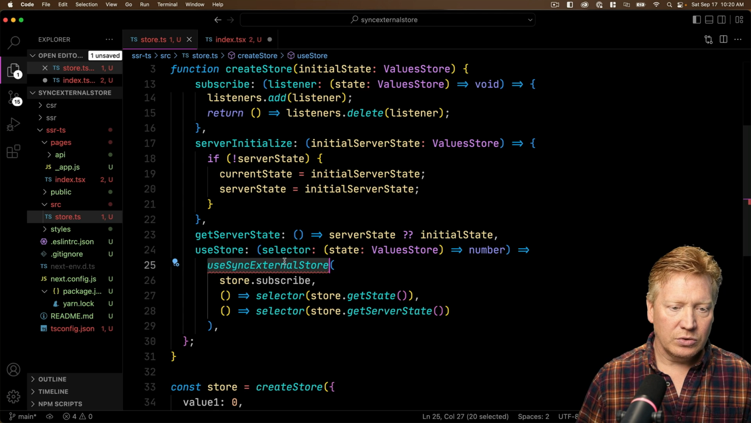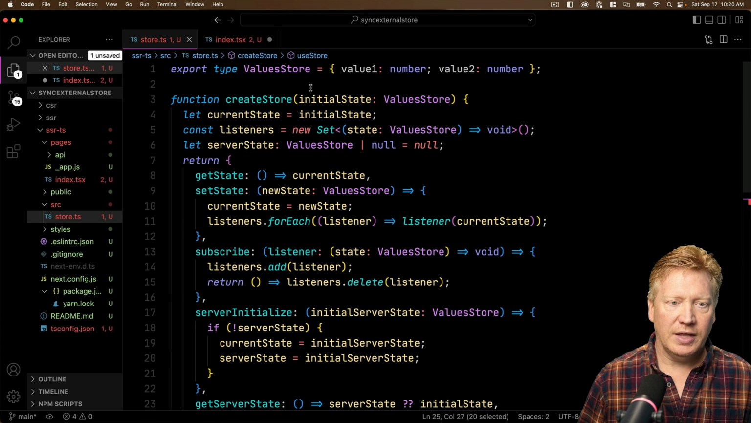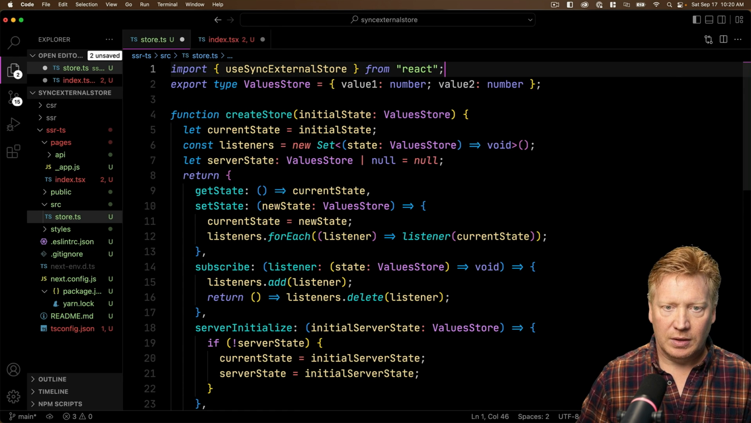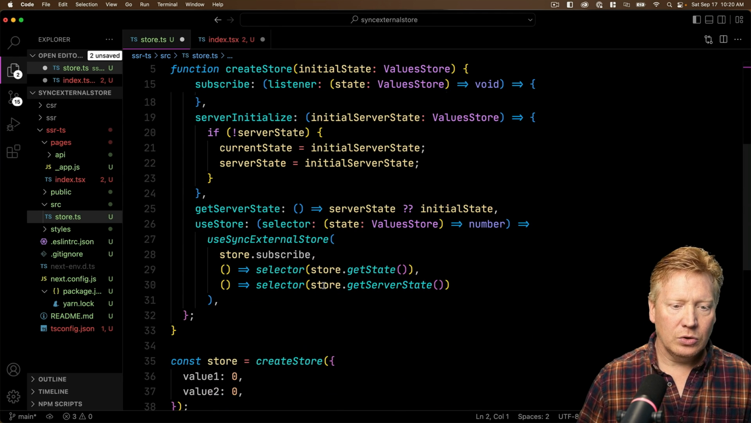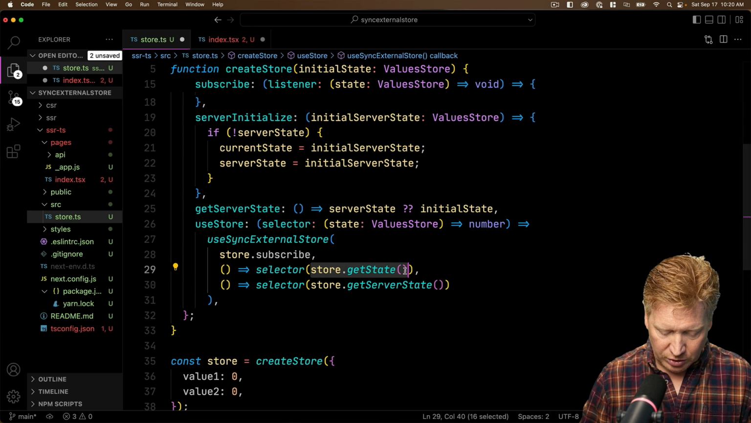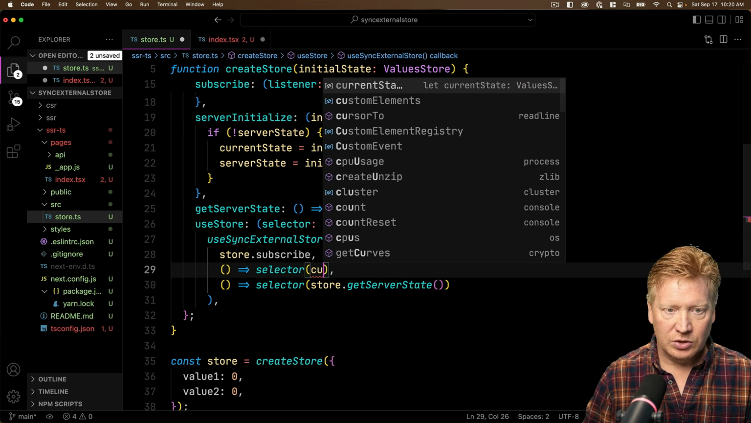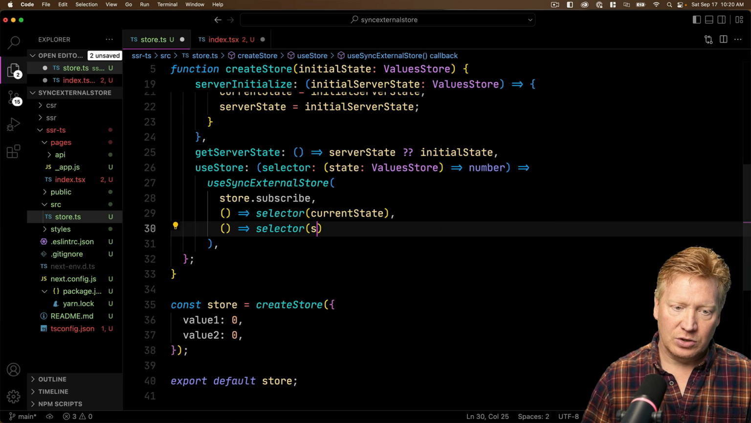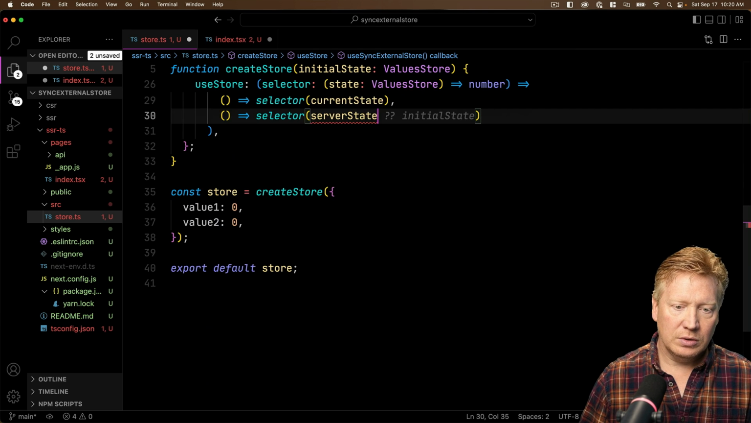So use sync external store. We need that, so we need to import it from React. And now let's take a look. So get state, we actually have it. We're inside the closure of create store. So I can just use current state there. And get server state, well, we just got that. So that's server state. Pretty cool.